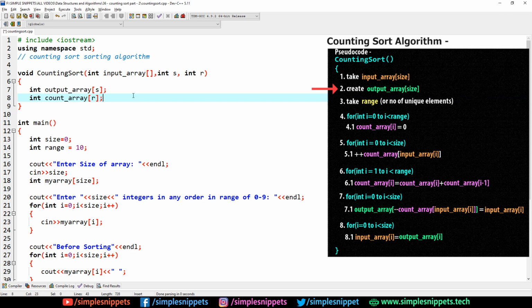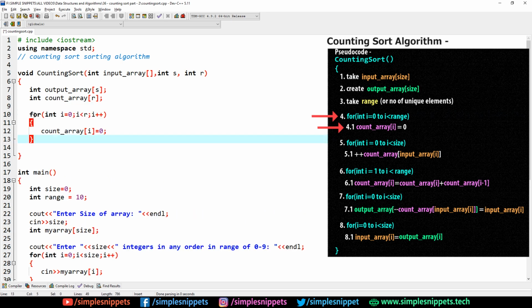So if you see the third step, we have to take the range, which is r over here, and we also have to create a count array obviously and initialize the count to 0. So that's step number 4 and 4.1. So that's the first for loop, right? So hit enter over here and run the first for loop from int i equals 0, i less than range, and we are saying count array of i equals 0. So we are initializing 0 to all the elements in the count array for the first time. So this is the first for loop.